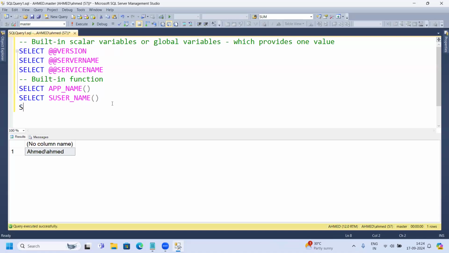And one more. Select @@SPID, session process ID, or you can even call it server process ID. It returns me a value called 57.